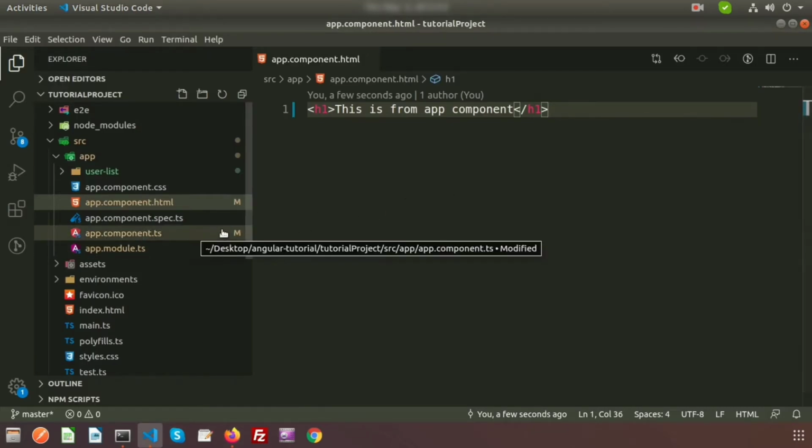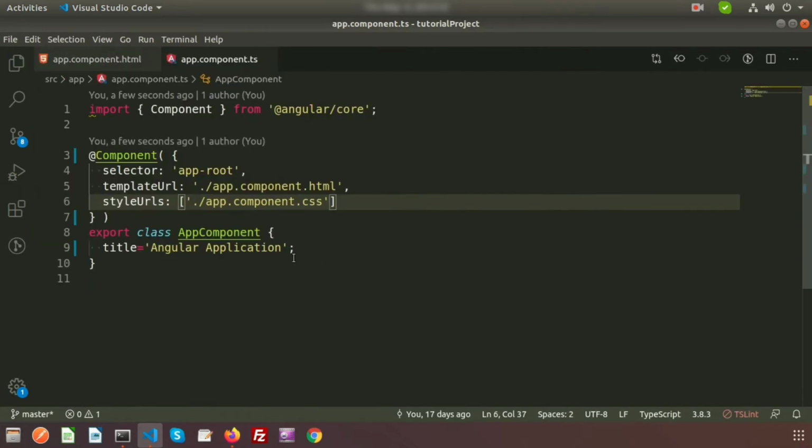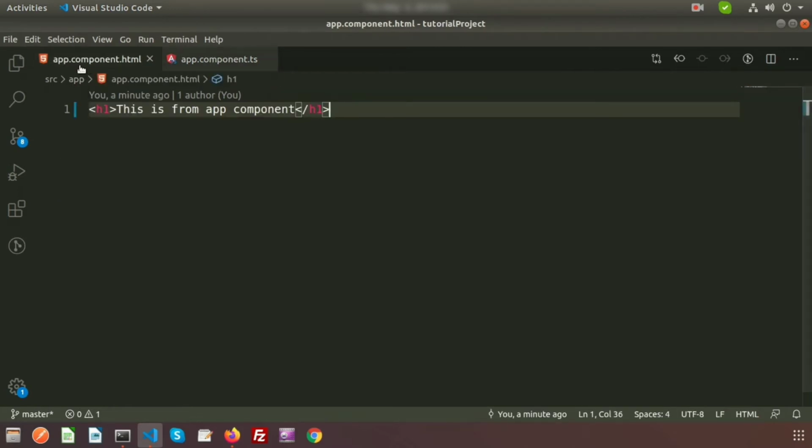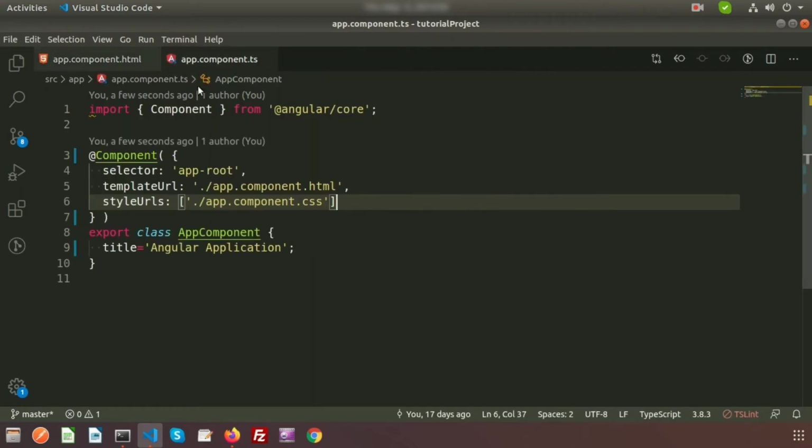We have a TypeScript file, that is the app.component.ts file. Inside this we can create a property and we can use this property from app.component.html. This is basically called interpolation. When we installed our Angular application, we provided the name of the application as Angular application. So this is the app component and title is a property of this app component. We can use this title in the app component HTML.